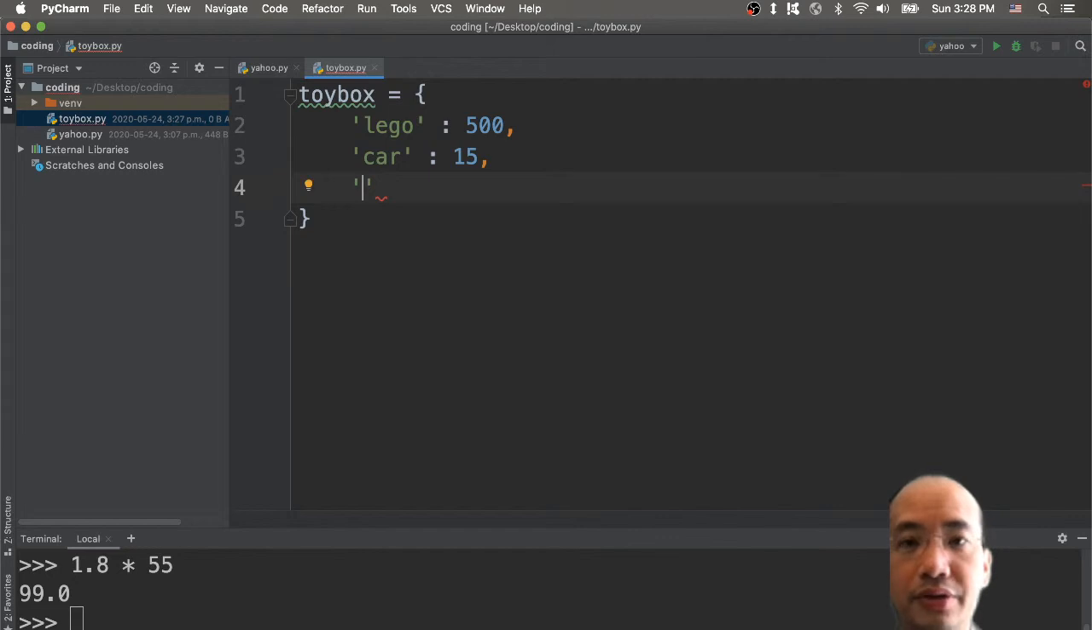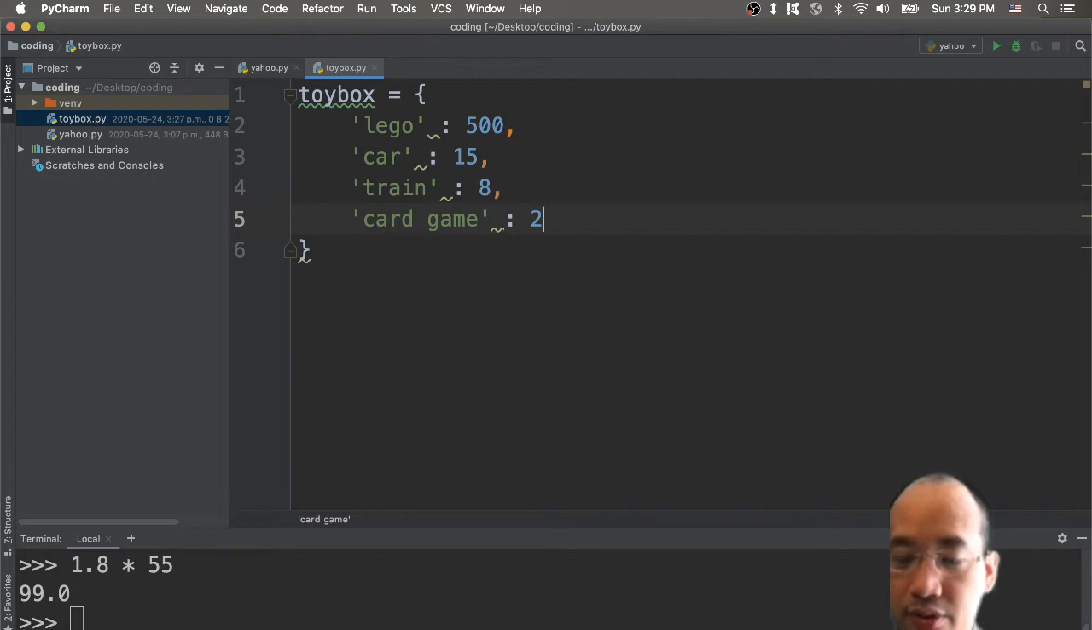And I may also have a train, and I have 8 trains. And I have a card game, and I have 2 boxes of it. Okay, so that's my dictionary. And if I want to print it, I print toy box.